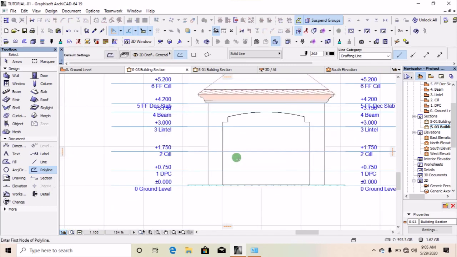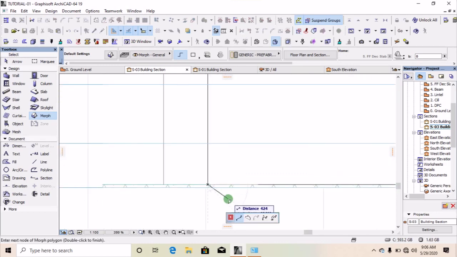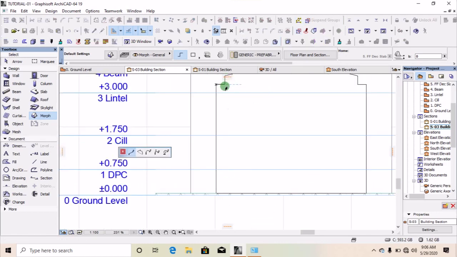Now you can see the opening I want. You are looking at it from the section view. This is the opening I want. Now that I have it in this form, I will move straight to my morph. Now at my morph, I'll click on this spot and fill it with morph.